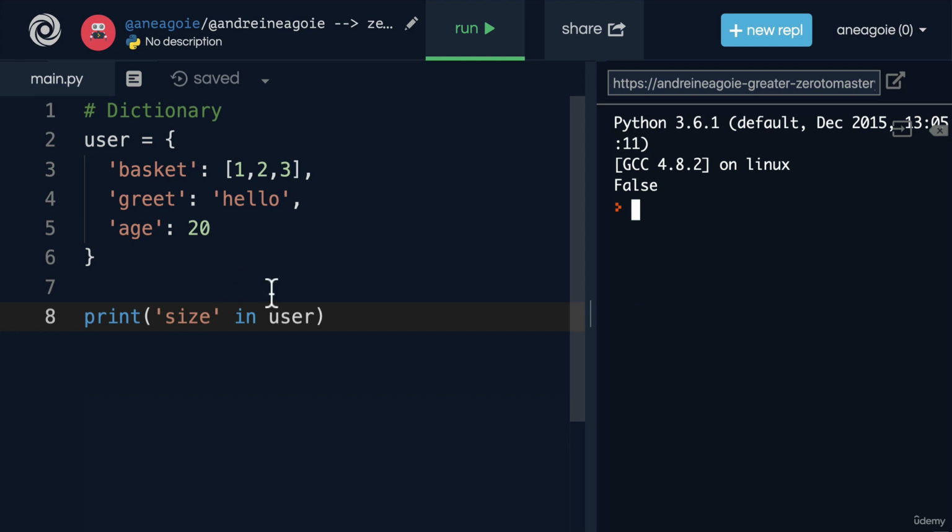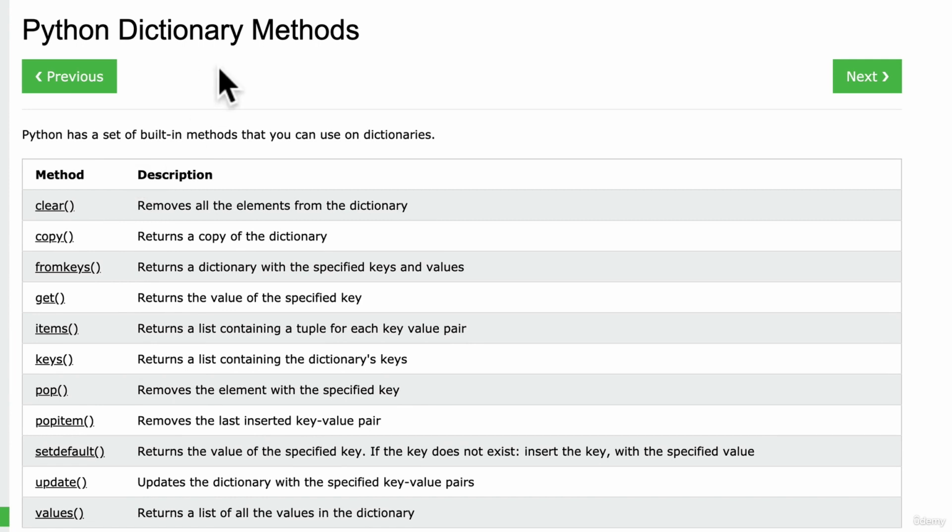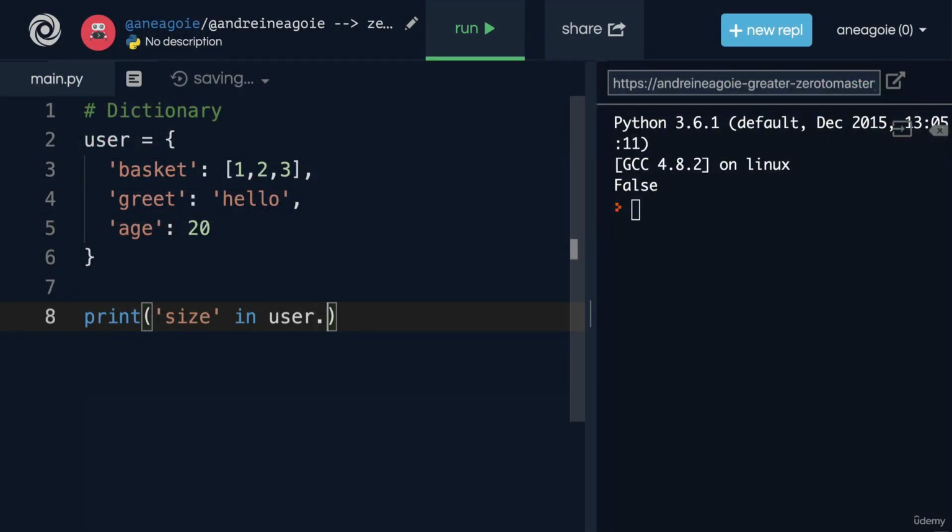But here is where it gets really interesting. And this, again, is another dictionary method that we can use. And by the way, you can see that there are not that many dictionary methods that dictionaries have. Luckily, we're going to go over the main ones here. The one is called keys. And keys simply checks the keys. What are the keys of user?